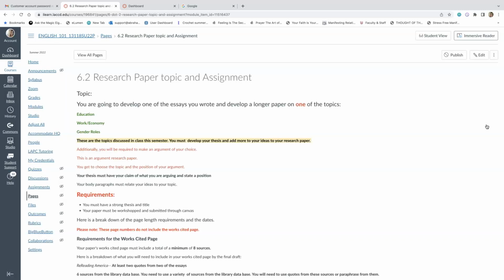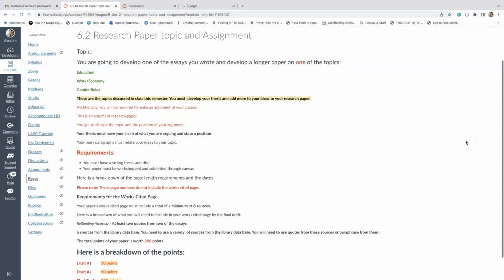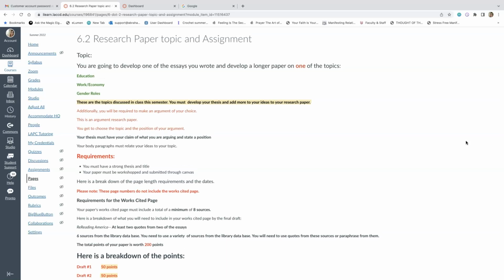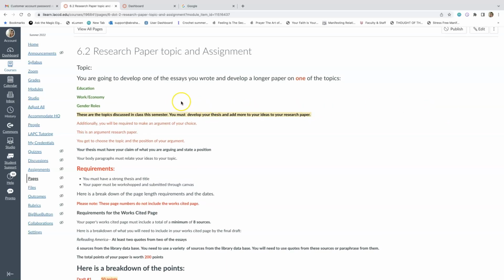First of all, your research paper assignment. This is the assignment, so listen to this very carefully. You're going to develop one of the essays you wrote. It could be the one on education, it could be work and economy, or gender roles. What you're going to do is expand that paper, develop your thesis, and add more ideas to your research paper. Whichever one you want to develop that you studied this semester and you thought was interesting.